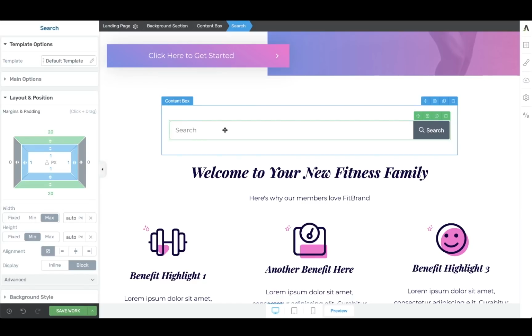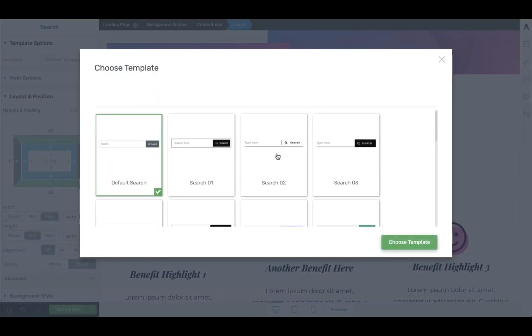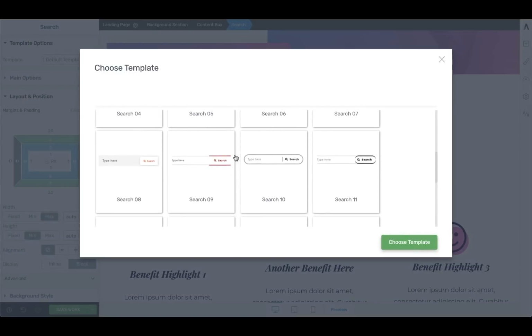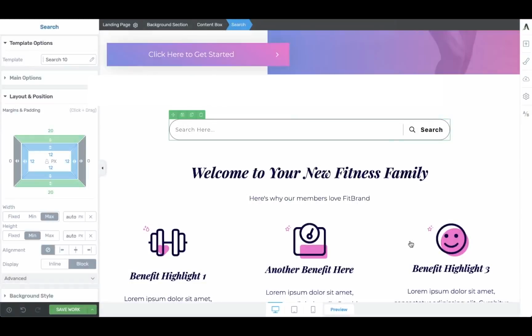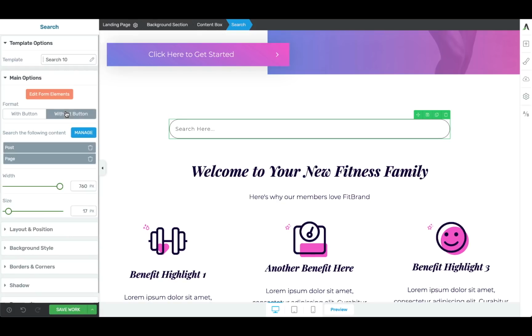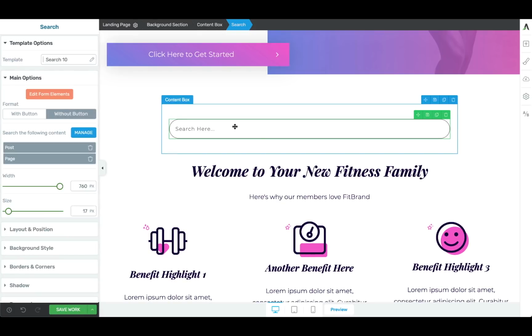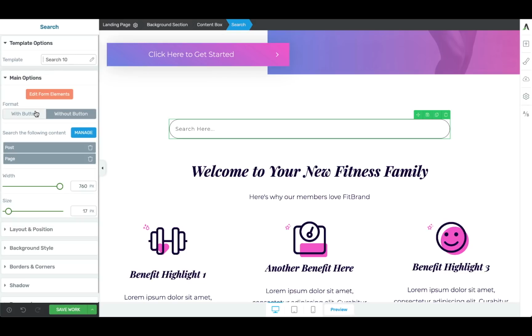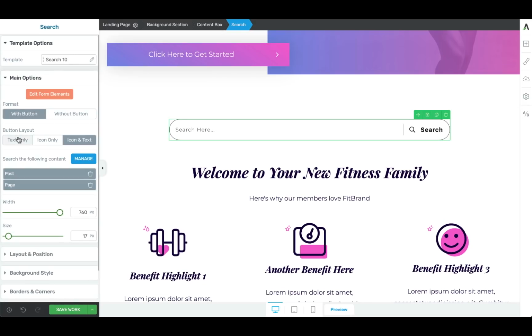Search bars also come with templates, as you will see. We have many different options, and they are fully customizable exactly as you like them. So I'm going to select this one here, and from the search bar main options, the first thing you'll see is that we can disable the button for the search bar entirely. So it's simply a text entry field for your search. But if I choose to have it with a button, then I have three different options.